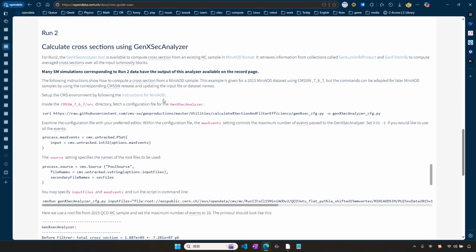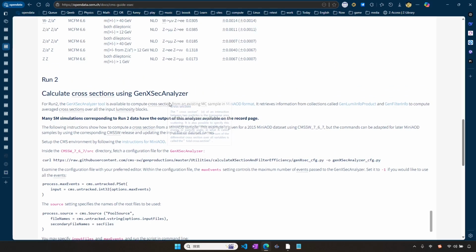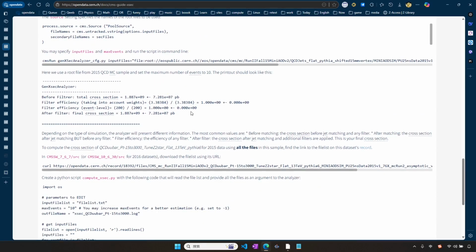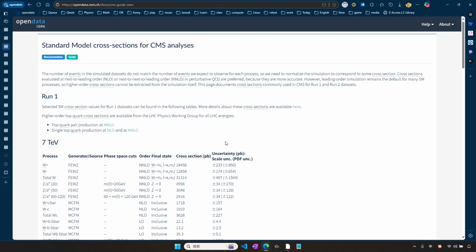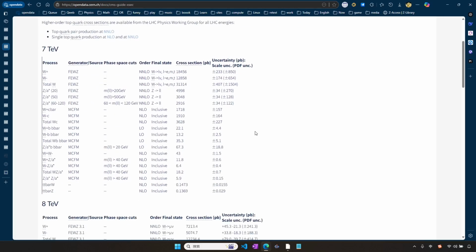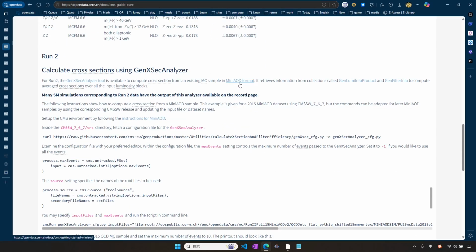And after Run 1, the LHC upgraded the equipment to get a higher energy of 13 TeV. And there are also types of data the group used. The names are AOD data, MiniAOD, and also NanoAOD format data.